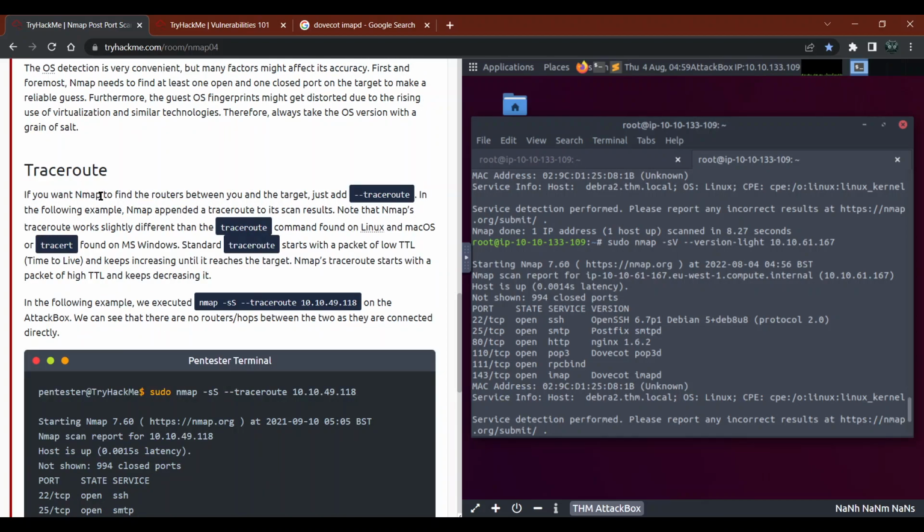Traceroute. If you want Nmap to find the routers between you and the target, just add --traceroute. In the following example, Nmap appends the traceroute to the scan results. Note that the Nmap traceroute works slightly differently than the traceroute command found on Linux and macOS, or tracert found on MS Windows. Standard traceroute starts with a packet of low TTL, that is time to live, and keeps increasing until it reaches the target. Nmap's traceroute starts with a packet of high TTL and keeps decreasing it.